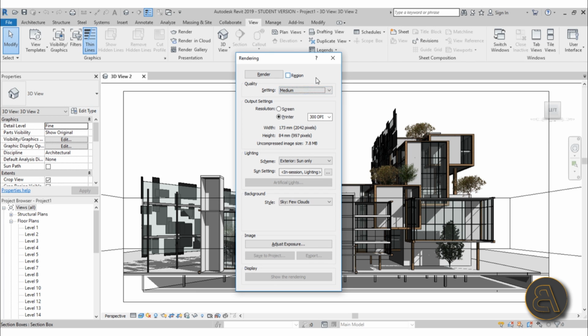Okay, so first, what's the difference between the quality and the output settings? People sometimes mismatch these two. So for those pixelated renderings, when it's just blurry and it doesn't look right, you probably have the wrong output settings. You probably have this at screen or something like that, so it's too little pixels, so everything is pixelated and it doesn't look right.